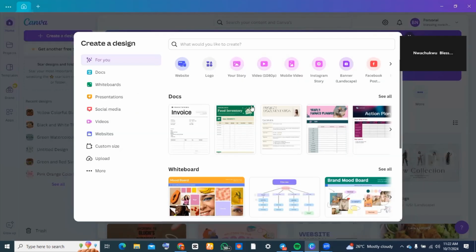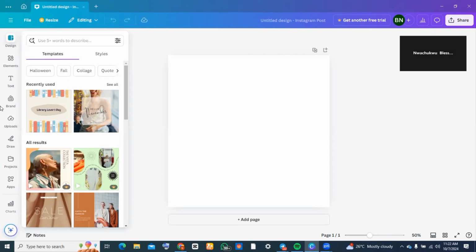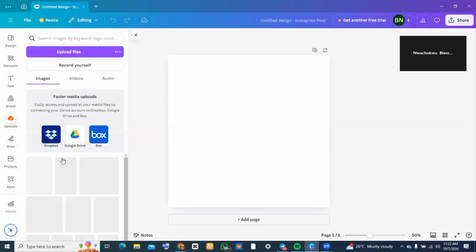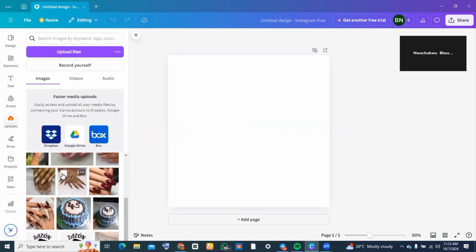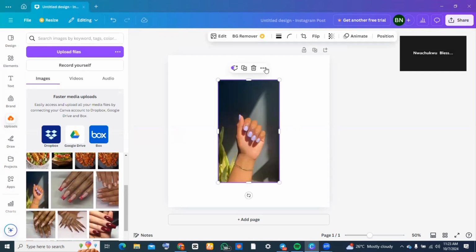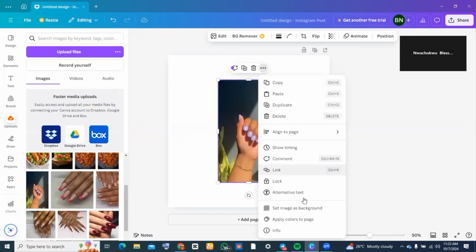So guys, just for measurement and sizes, because I want to make an Instagram post, I'm just going to be searching for my Instagram post over here. I'm going to be uploading the photo that I want to create a watermark on. So to do that, you want to go to upload. You can then go ahead and choose any photo that you would like to create a watermark on. So I'm going to set image as background.